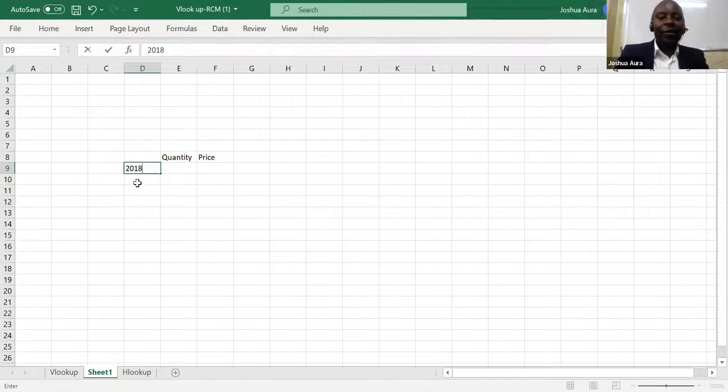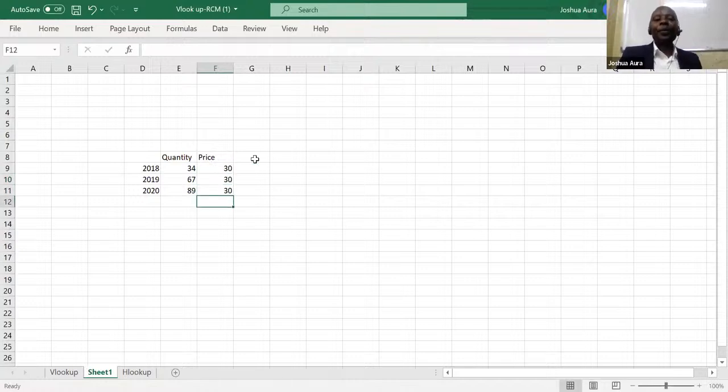2018, we have 2019, 2019, we have 2020, like that. And then they have told us they sold 34 units here. Here they sold 67 units. Here they sold 89 units. And then price, for example, the price was 30, and it was constant at 30, like that.